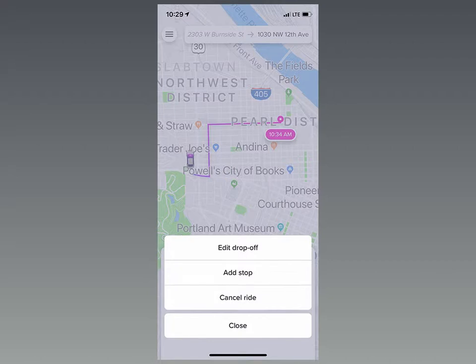If I click on that, there are several things I can do while we are on the trip. I can edit the drop-off. That is, I can change the destination from where we initially entered. If I decide I want to go somewhere else, I can tap that choice and change the drop-off spot. I can add a stop.